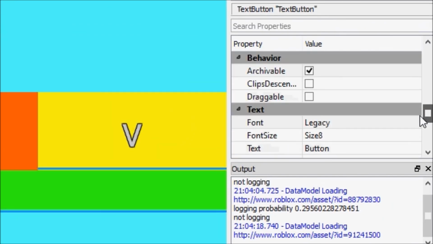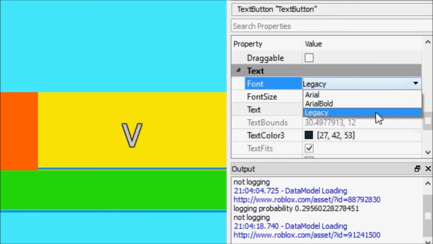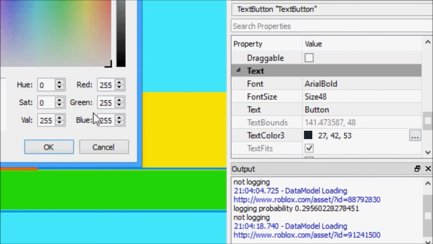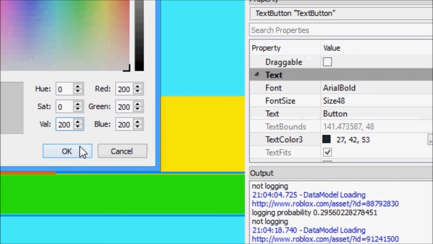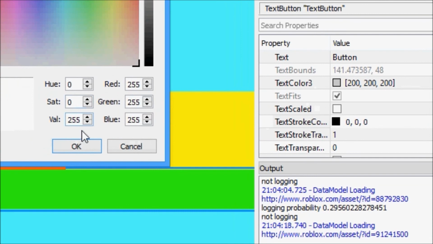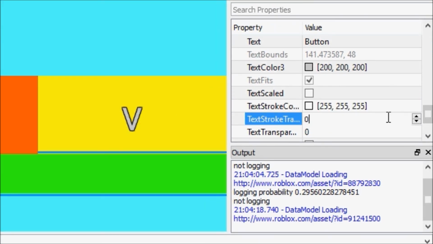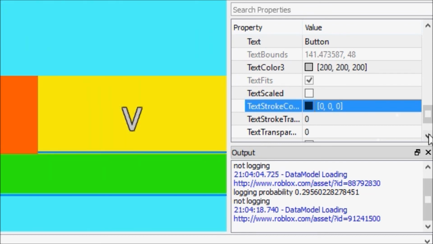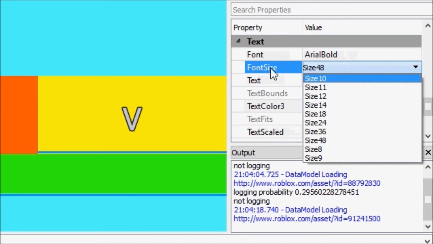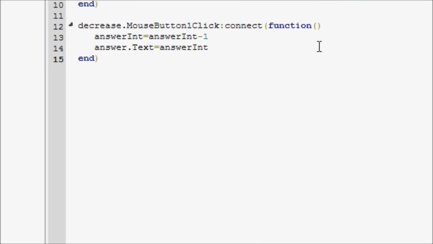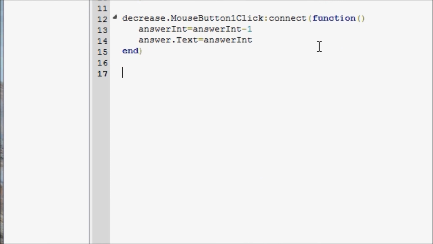Now we scroll down. We'll use Arial Bold again, size 48. Change the text color. And I know I'm not using text scaled, guys, and the reason for that is because these buttons are always going to be massively huge. But I don't want to risk the lines wrapping, so I'm not going to do that. Oh, wow. Whoa. Fix that. There we go. And change this to submit. There we go. That's a lot better.